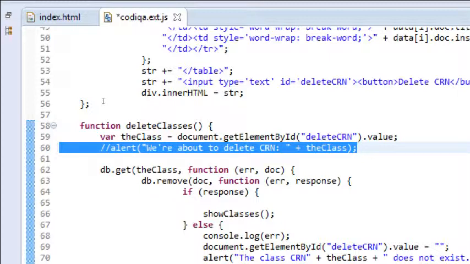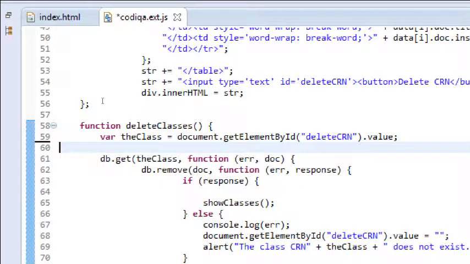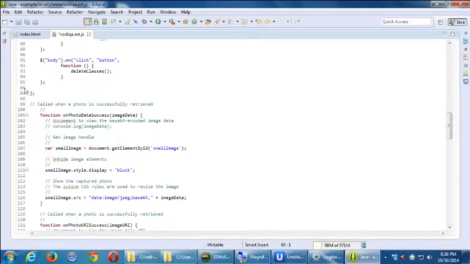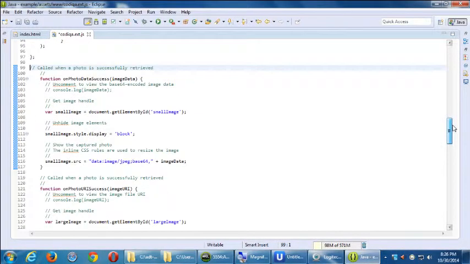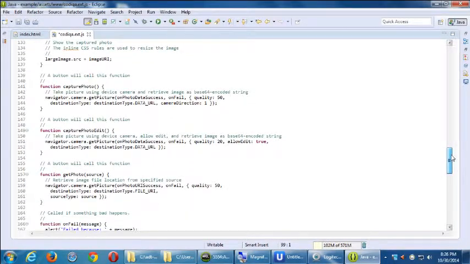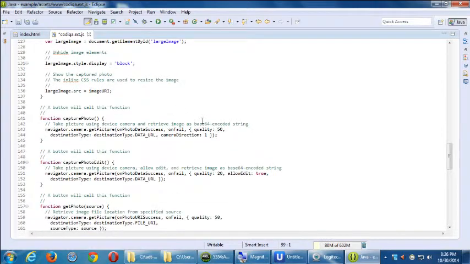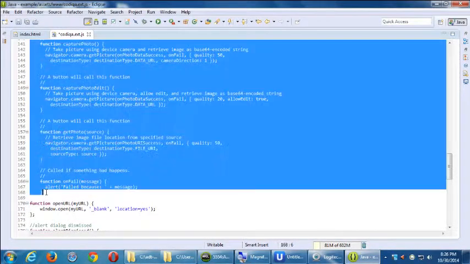Line 60, we've got that alert that was popping up. I'm about to delete a class. And there's a huge chunk. After the on-device ready, which starts on line 99, because we've got photo data, photo URI, capture photo edit, get photo, open URL. Okay, so we'll go down from 99 to 168. So all of that code was making our camera work. Where did it start? It should start at about 99, and then 168.